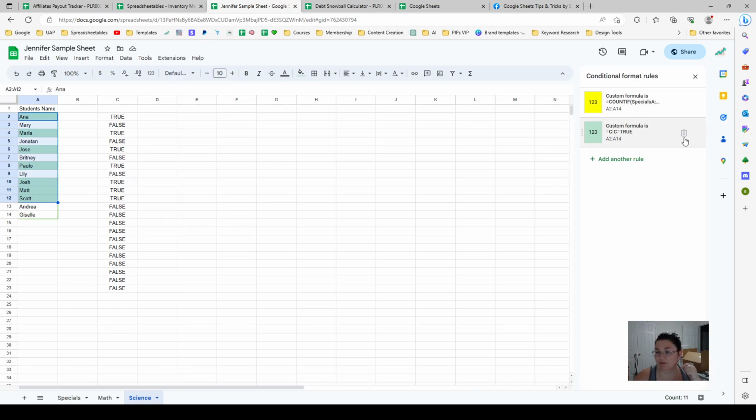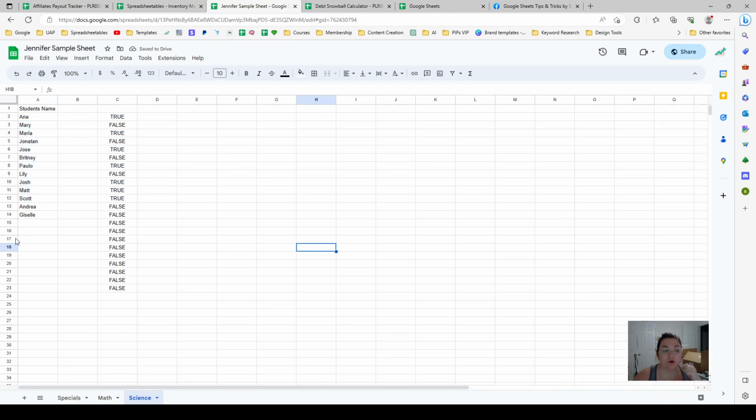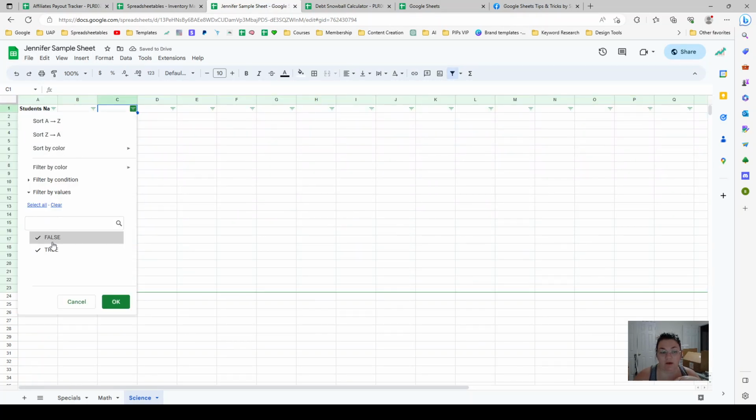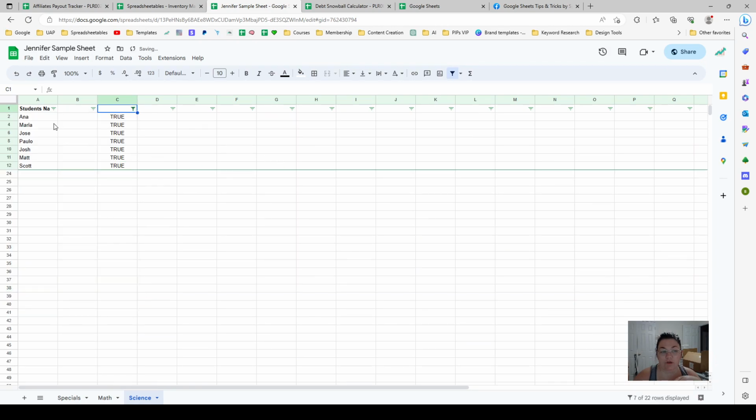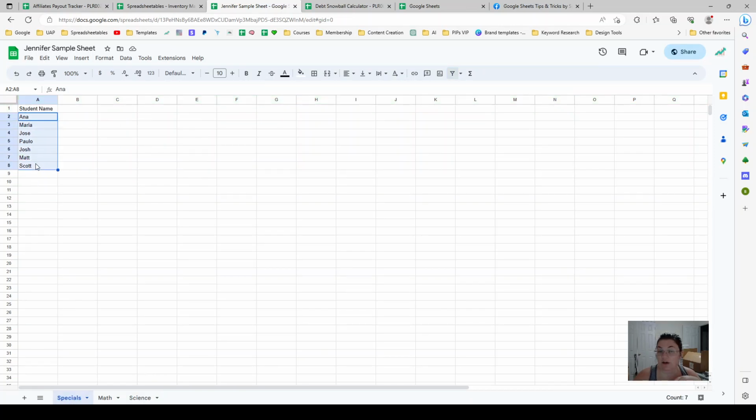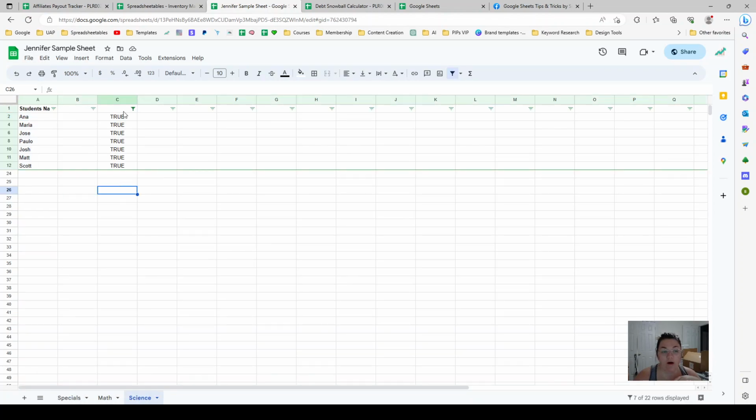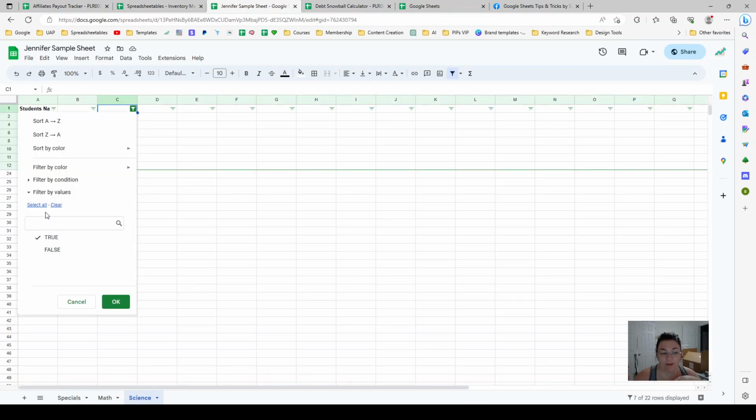Let me remove this because I want to show you how to do this. So you can end it here and then go true, false, and then here you can even put a filter, and then you can select only true. So now you see Anna, Maria, Jose, Paulo, Josh, Matt, and Scott. They are the same students that are here, okay?